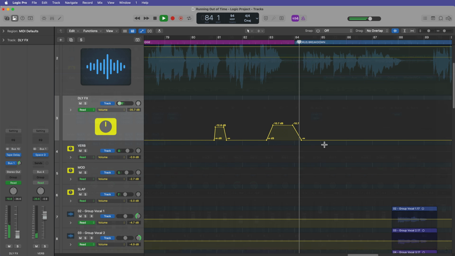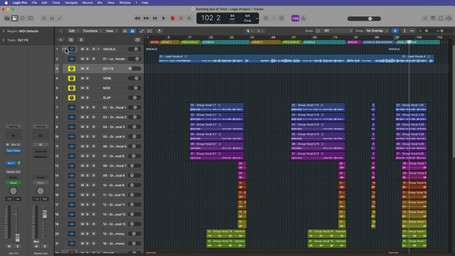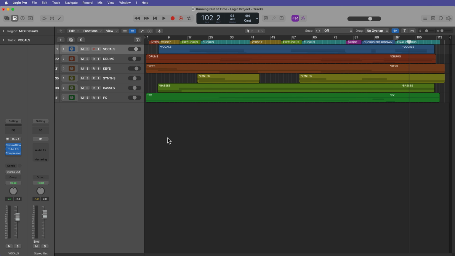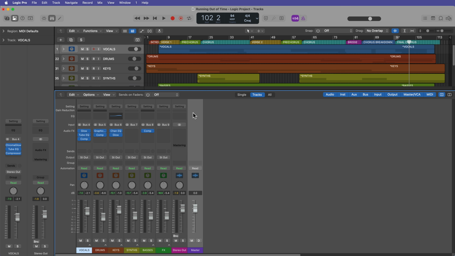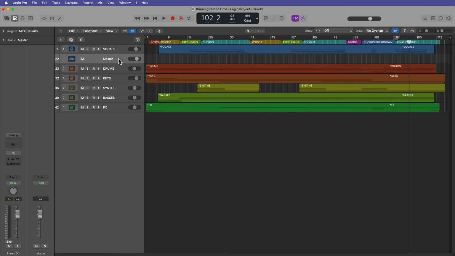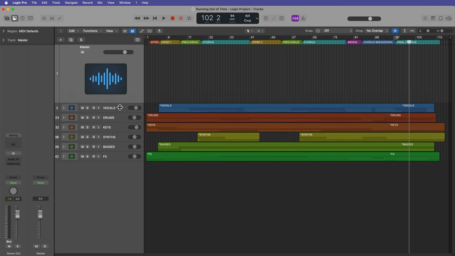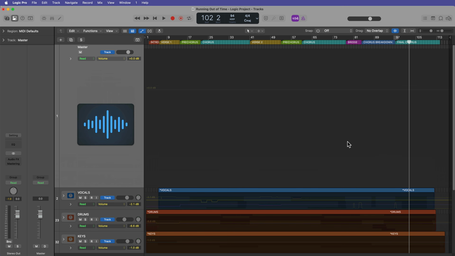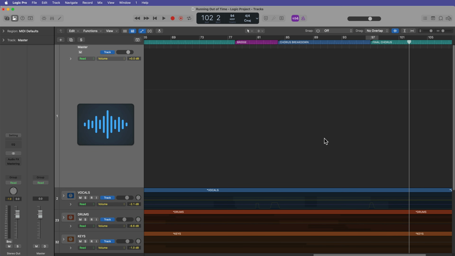Now, one last thing I'll show you here that you can do with track automation is you can automate the master VCA to fade out your song. What you're going to do is create a track for the master fader in your song. And you do that by right-clicking on it or control-clicking on it and selecting Create Track. And all you do is you hit A, and you can adjust the level of the master fader as well.